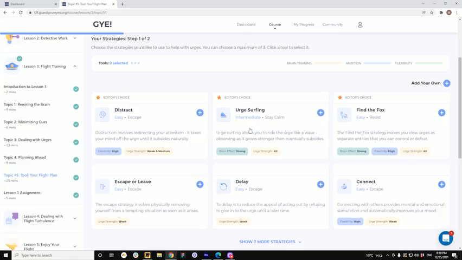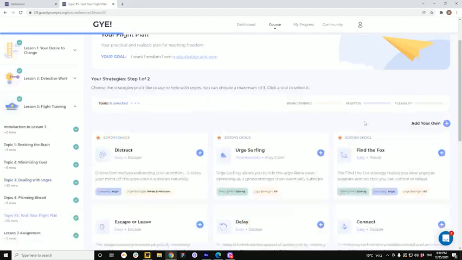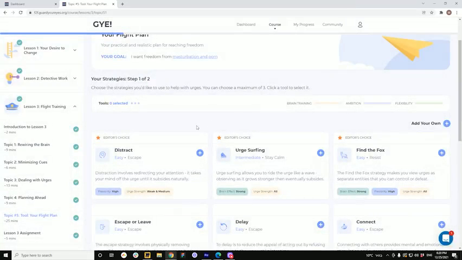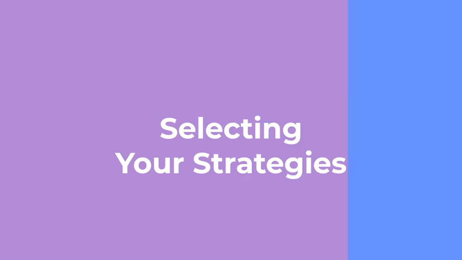So by default, you see our most popular strategies. If you want to see more, you can click on this link over here and you'll see the rest of them, another 7 strategies. If you have your own way of doing things, you can click the link over here and then add your own strategy to the plan tool. So let's go ahead and select some strategies.